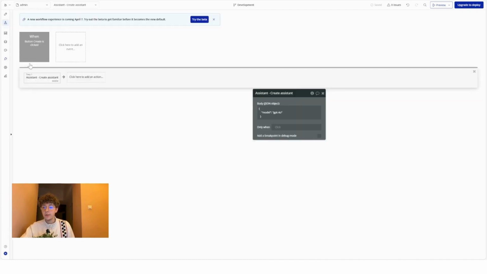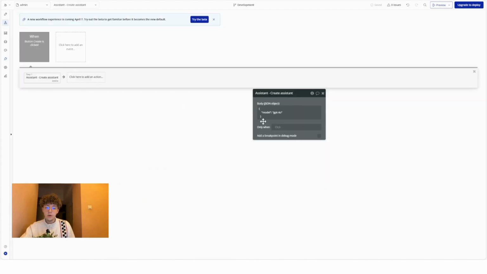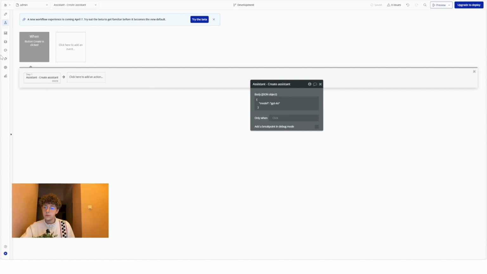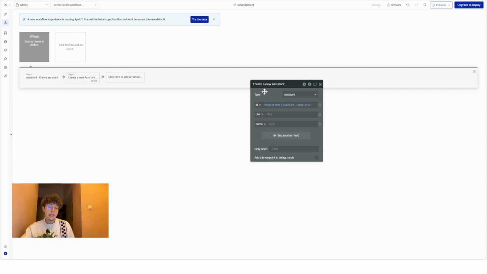So let's return. When we click create an assistant, we actually just run our workflow: assistant, create assistant, and after that we will create a new thing called assistant, add all fields. So ID would be result number 1, ID, it's the ID of an assistant that OpenAI provides to us, and name, we can leave name empty for now.